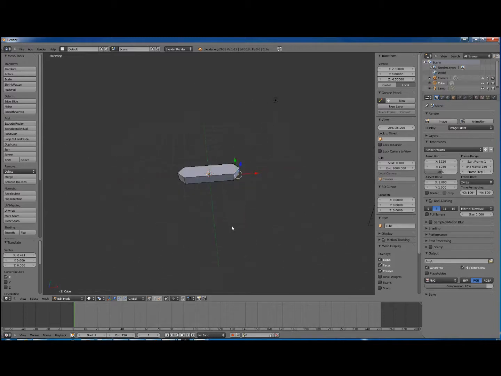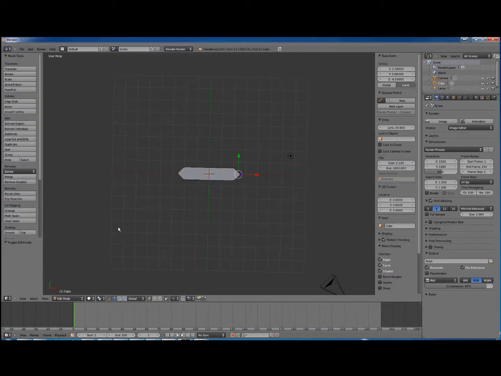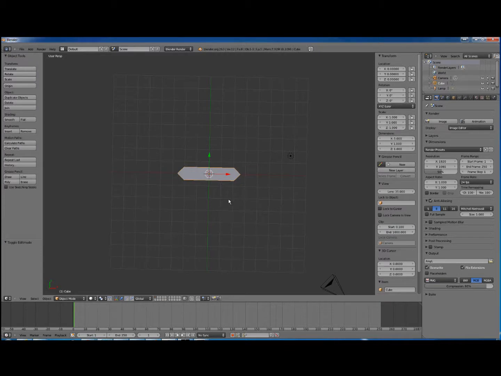So there, we've got our first segment. We press tab to get out of edit mode. We want to be in object mode, and we select our object and we press Shift D. So what we're going to be doing is duplicating.